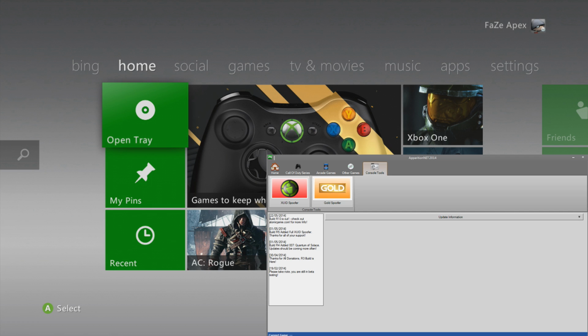I'm doing a 20k subs thank you video and discussion video, where I'm going to mainly be talking about the development of AppNet and what's been going on with it within the past month or so. Anyway, for this video we're looking at the XUID spoofer, because, well, XUID spoofing in general for ApparitionNET.